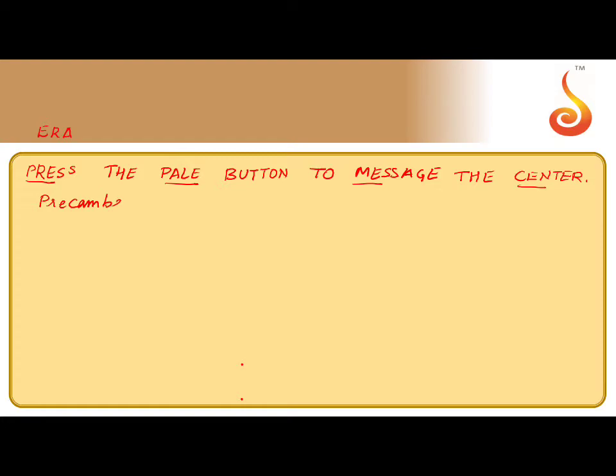Here we are going to consider pre-Cambrian era, Paleozoic era, Mesozoic era and Cenozoic era. So, what are the most important words I told you? Alphabets: pre from press, pale from pale, mess from message and sen from center. So, press the pale button to message the center.